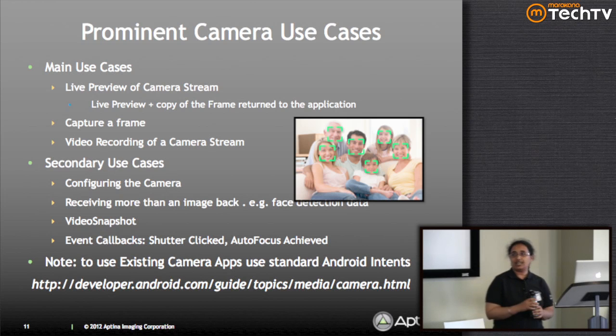Some of the secondary use cases is to configure your camera the way you want it. You want a certain auto white balance, a scene mode, things like that. So this is more for what I would call a power user of the camera rather than a general user who just clicks and shoots. You would use that. Then we talked about how do you process the metadata, the face data. It could be frame data, histogram, all the metadata around an image.